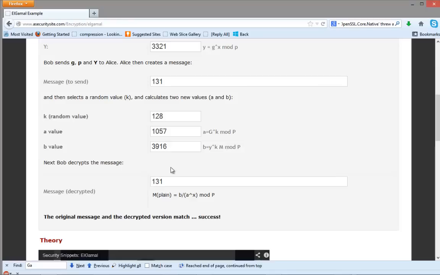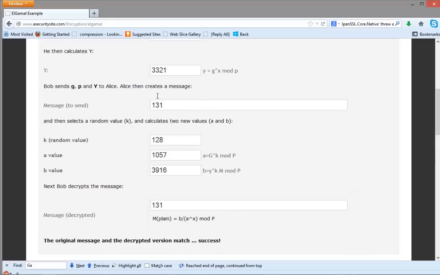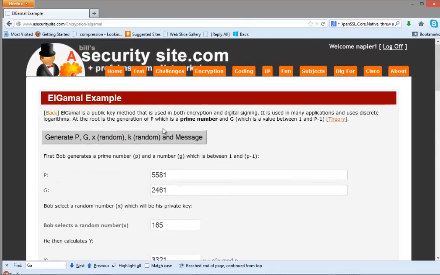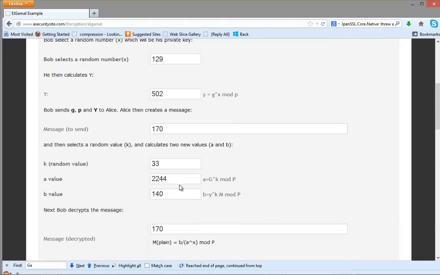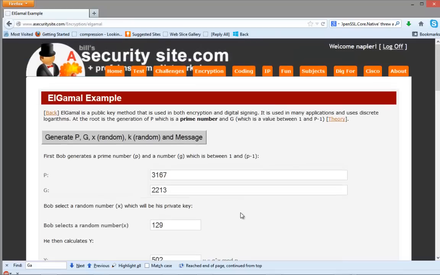Then the A and the B value are sent over, and then Bob takes B divided by A to the power of X, and then takes mod P, and ends up, hopefully, with the same value as Alice had in her message. Let's try another one just to see if it works. 129, we've got 170, and it works again. So Elgamal allows for smaller keys than RSA.